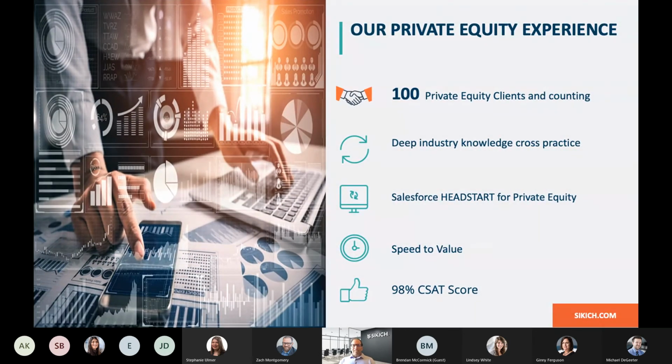From a private equity standpoint, specifically, our firm, in addition to deploying Salesforce to a number of private equity firms, separate from that, we've got over 100 private equity clients outside of the Salesforce world. So we do a lot of work with private equity firms, both in Salesforce and outside of Salesforce from an advisory standpoint. Specific to Salesforce, we've built this Head Start solution that we're going to be showing you today.